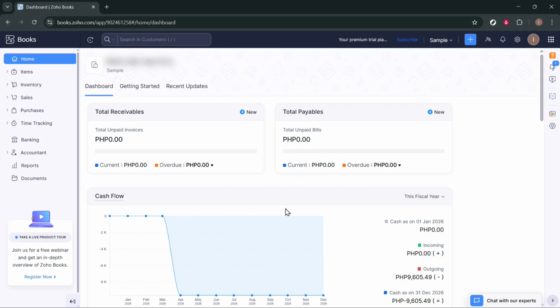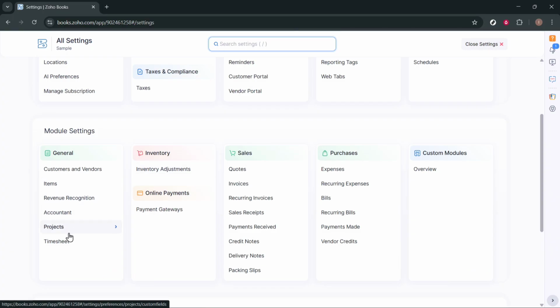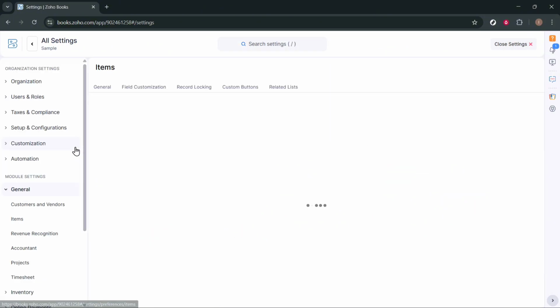So first, log into Zoho Books and then click on the settings icon at the top right. And then from here, go ahead and head over into the general section. So from here, go ahead and select general and then set this to items.